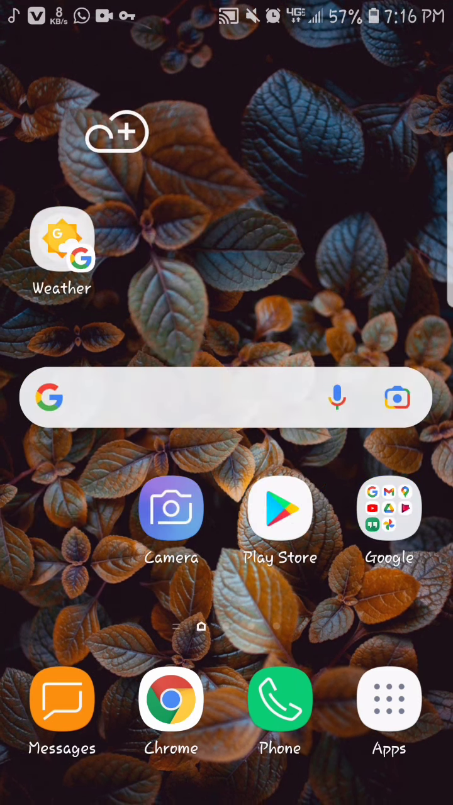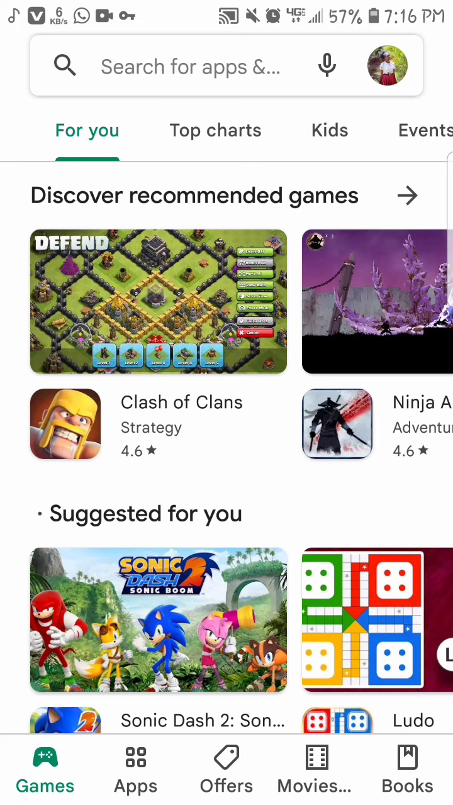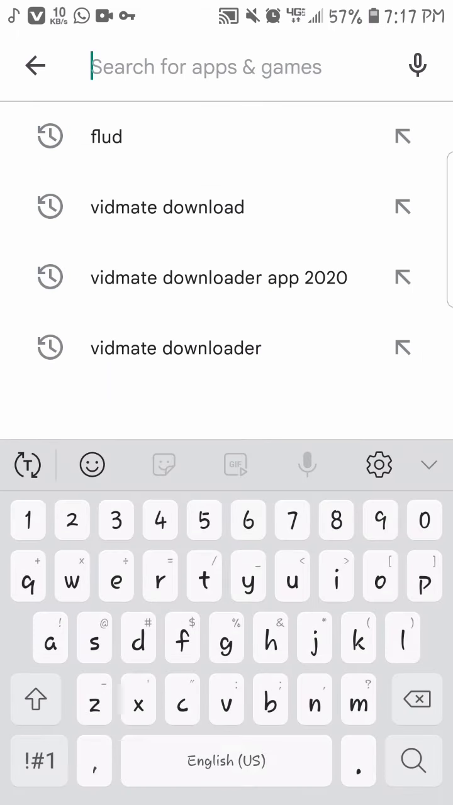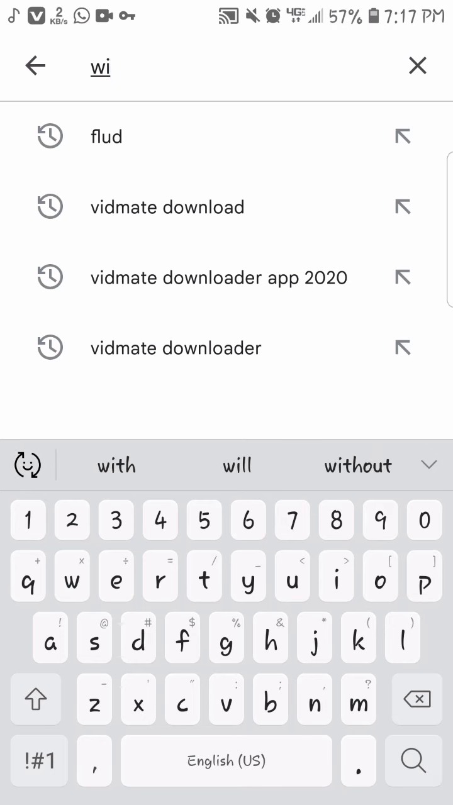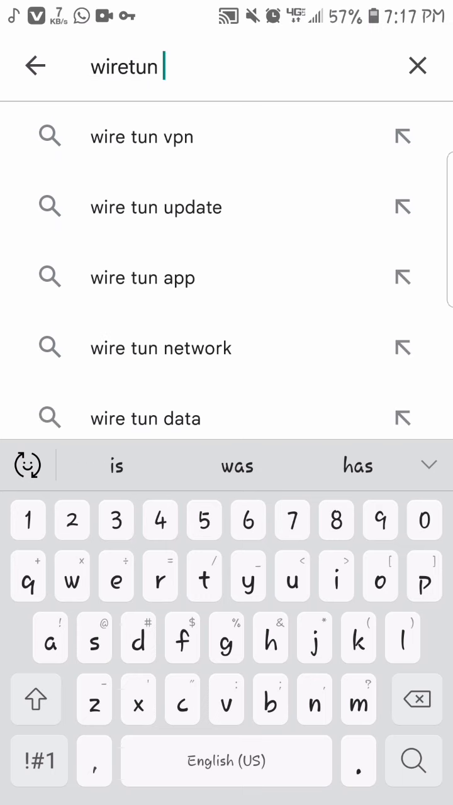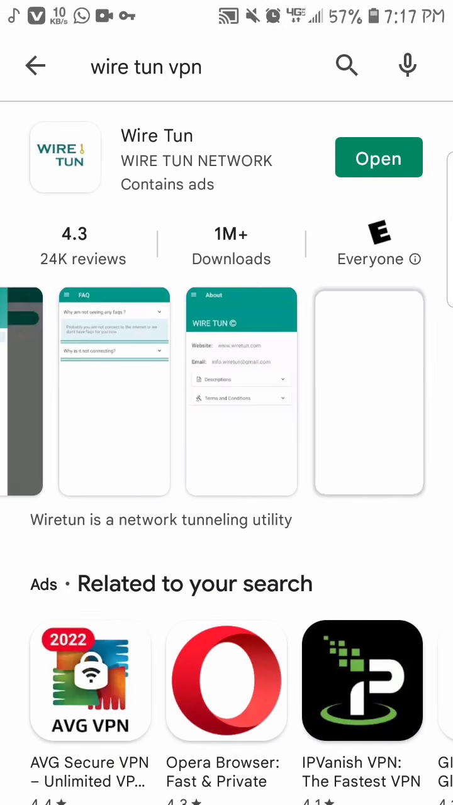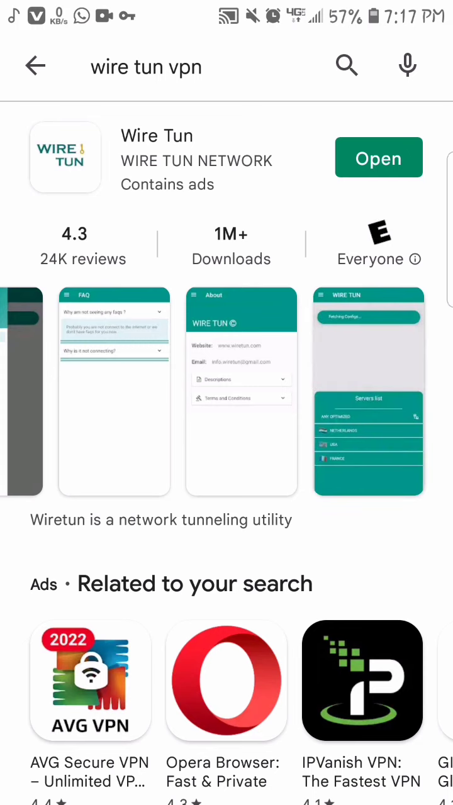So we're going to go to Play Store and then we're going to look for this app. Actually, I'm using this app. As you can see, it's kind of fast, so it's like just normal data. So the app is called Wireturn. So this is the app. I'll leave the link in the description if you want to download the app right away.